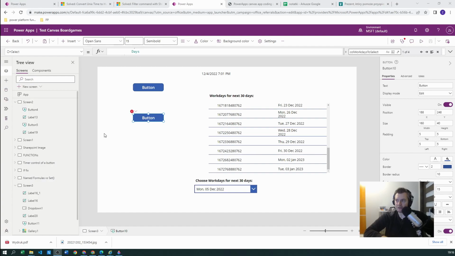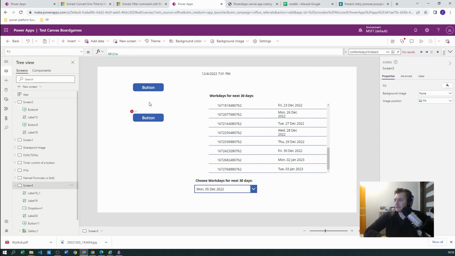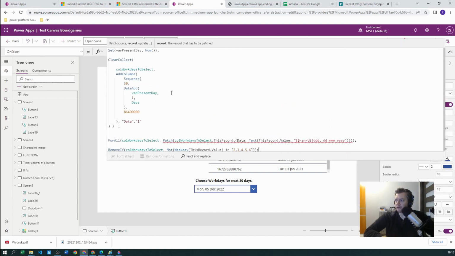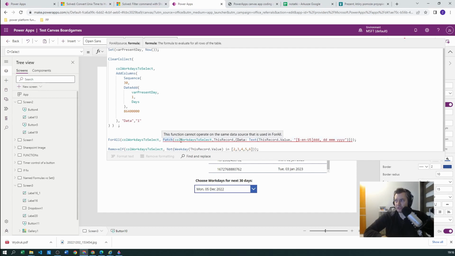Okay, so here we have a function which we created for one of my other episodes. That is a function which should only count the working days and exclude weekends. If you want, you can find this in the description and go to check it if you like. And let us work on this function. I have a button here, and in this button I've already encountered the problem that this function cannot operate on the same data source that is used in ForAll.